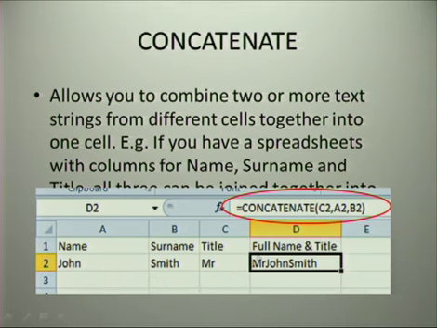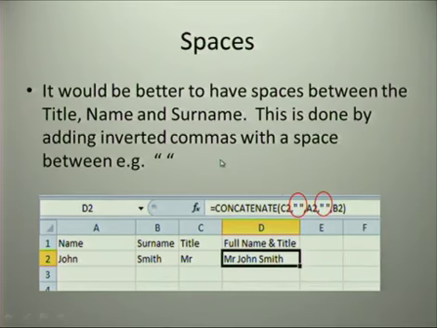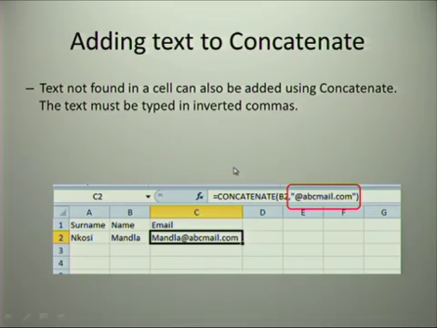Now you will notice that there are no spaces, so you need to add the spaces when you are doing a concatenate. So how to add spaces, grade 12s, is that you actually put inverted commas in with a space between, just like I've done in the example. So now if you look at the same function with the spaces, it is Mr. space John space Smith. So that makes it a lot easier.